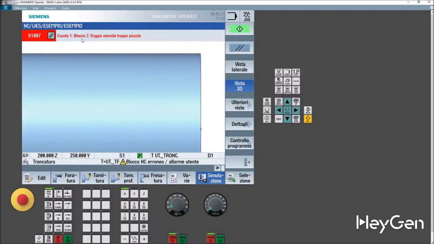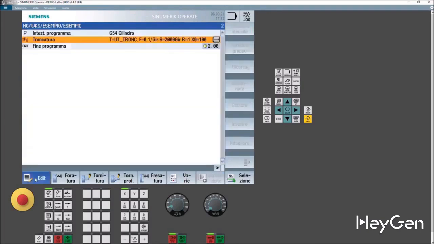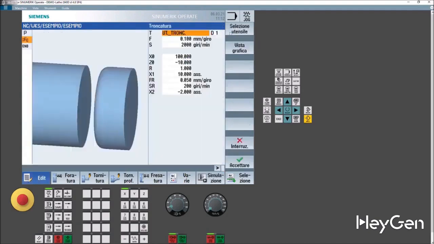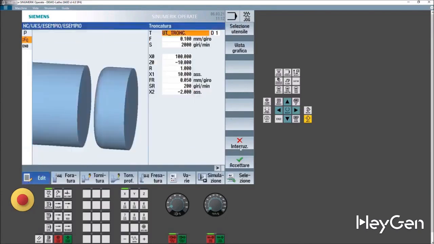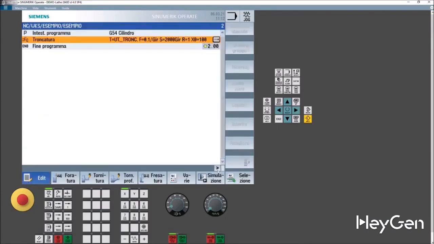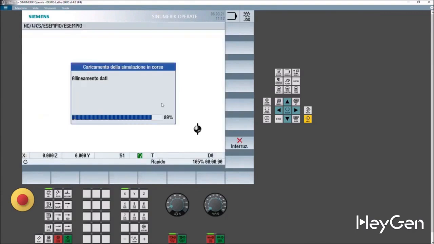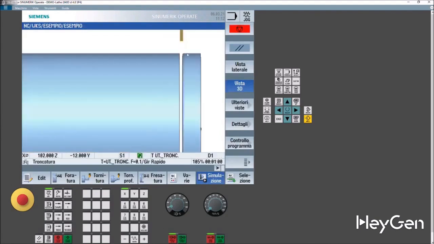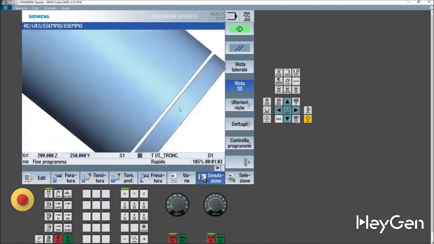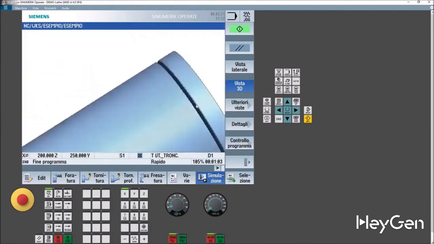So it blocks. Tool radius too small. Let's take a look. Maybe I forgot to enter the tool radius. You see, I didn't enter it. Always enter the tool radius. Okay. Accept and simulate. Because otherwise it has a tool radius of 0. It can't do the compensation it needs to do in this case for this little piece. You see that we have cut our piece very simply.